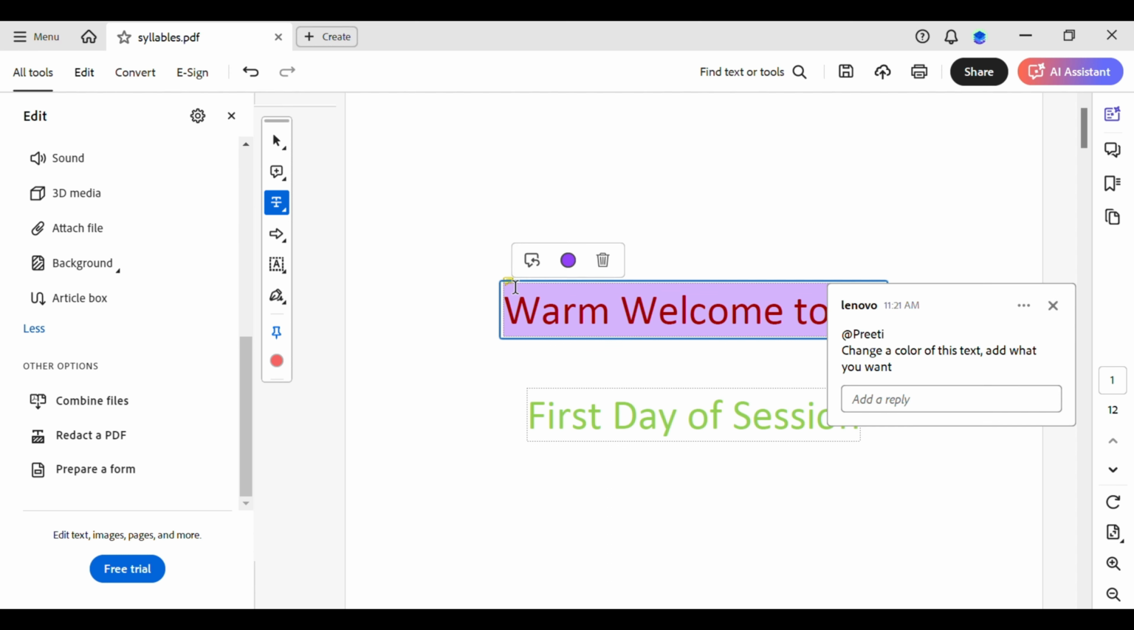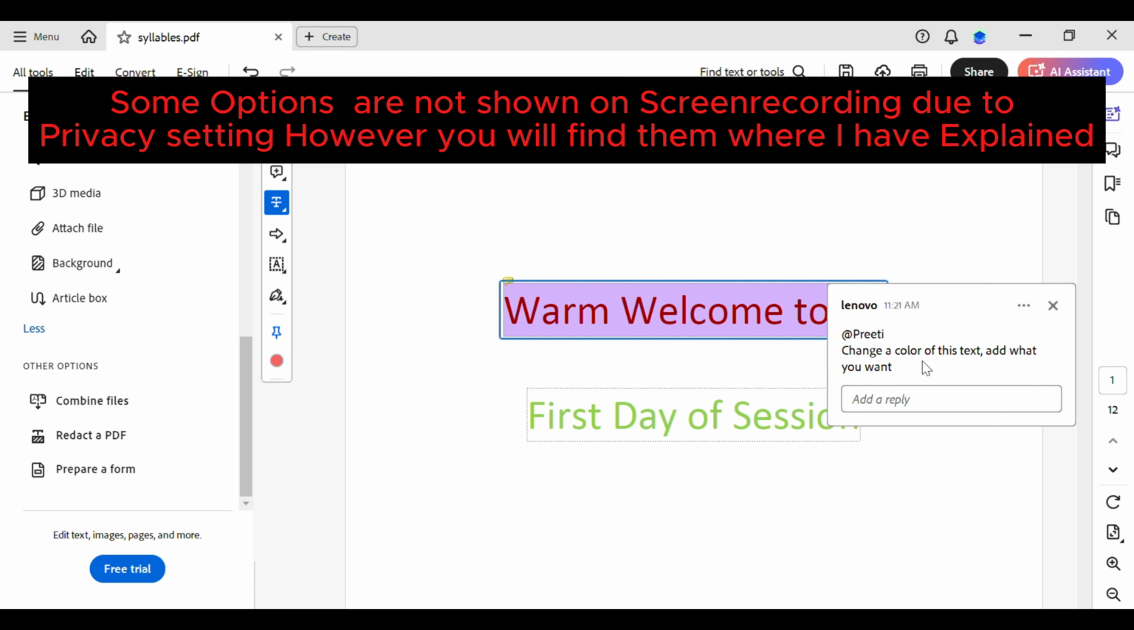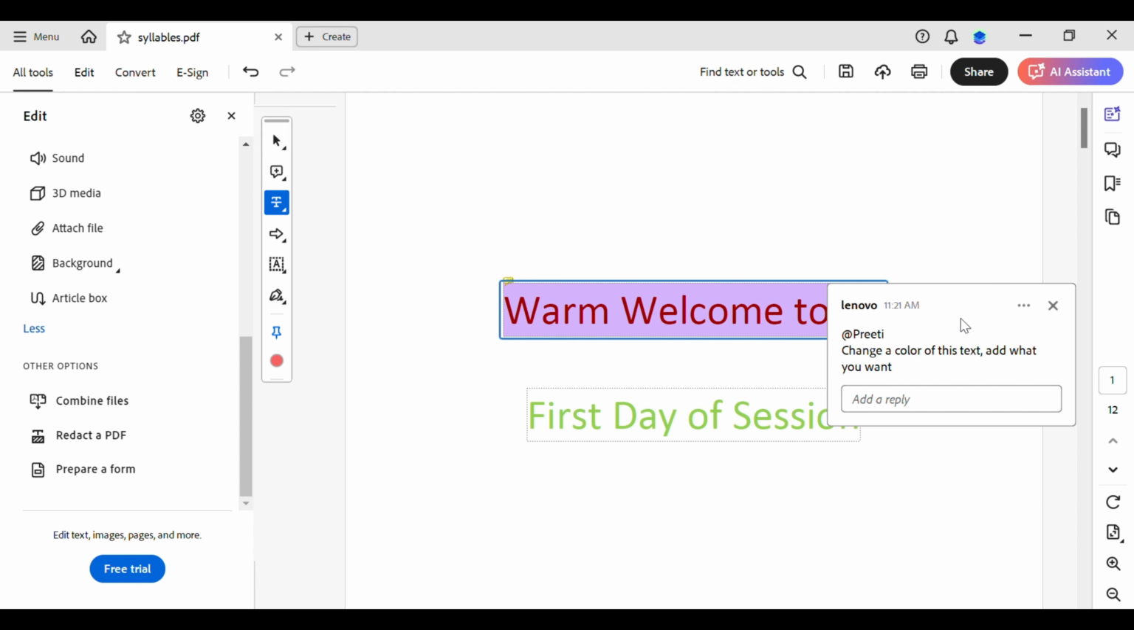The first one is simply tap on it and it will open a comment for you. Then you will see three dots over here. Tap on it and there you can see delete as your second option. Simply tap on it and it will be deleted.